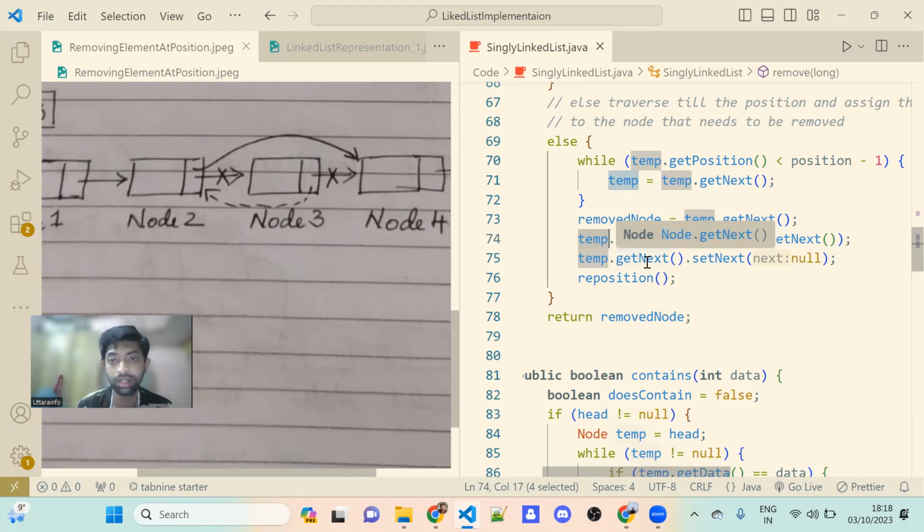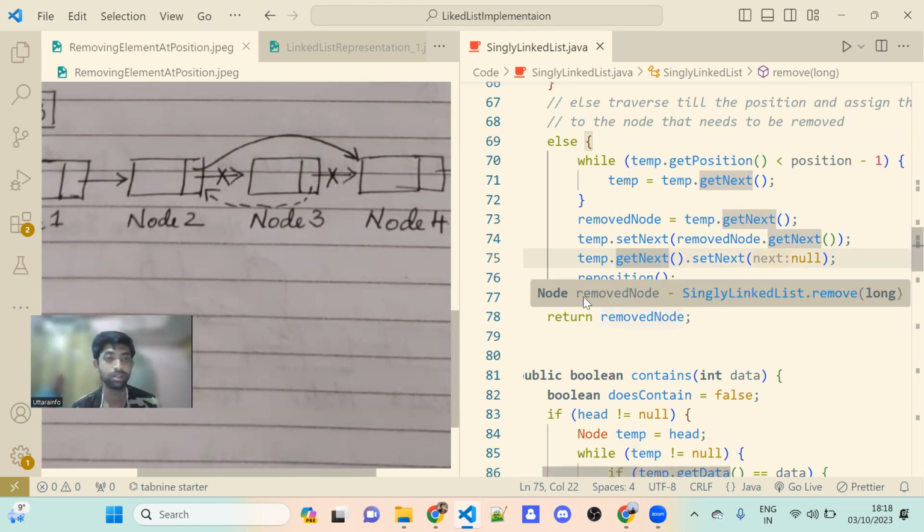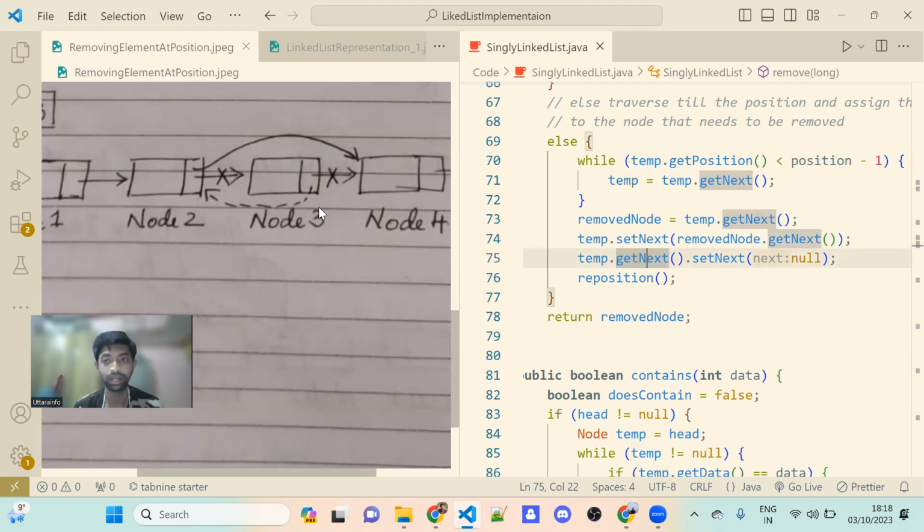Temp dot get next is this. Temp dot get next dot set next equal to null. So this is set to null, and now this node is removed and node 2 is pointing to node 4. If we call reposition, it will make this node 4 into node 3. Clear? Yes, sir. Any question?